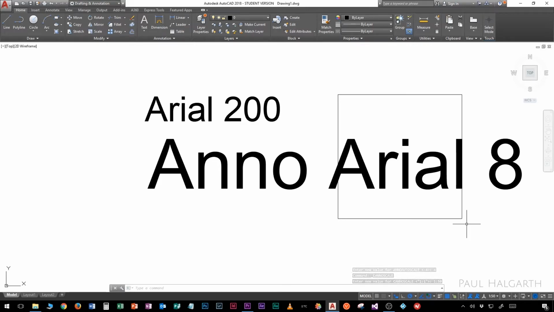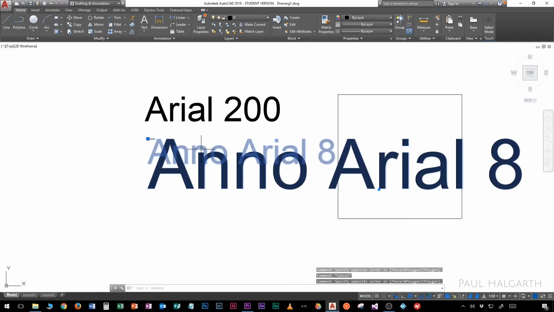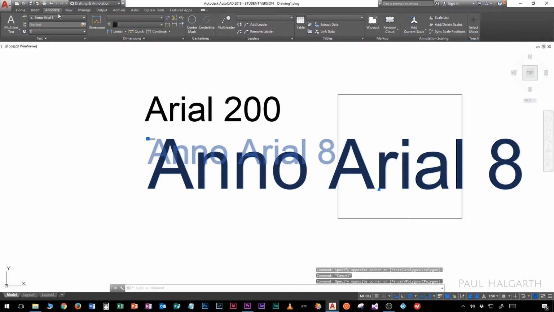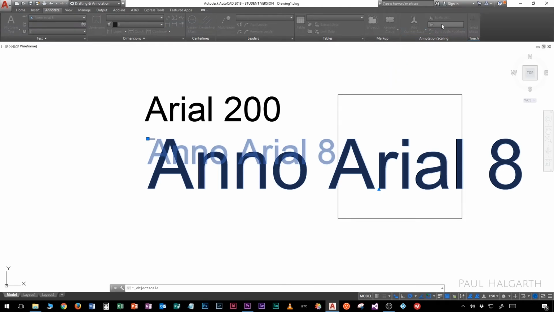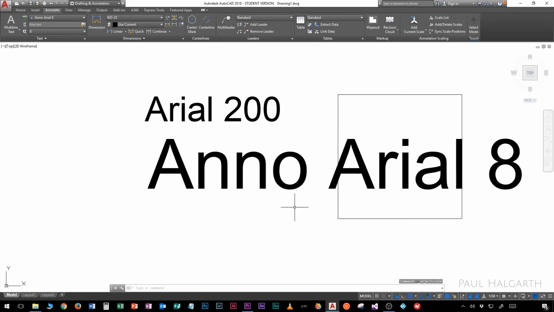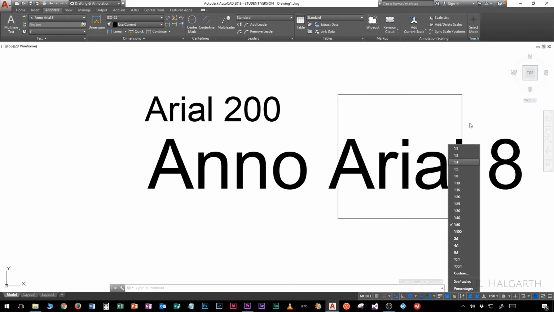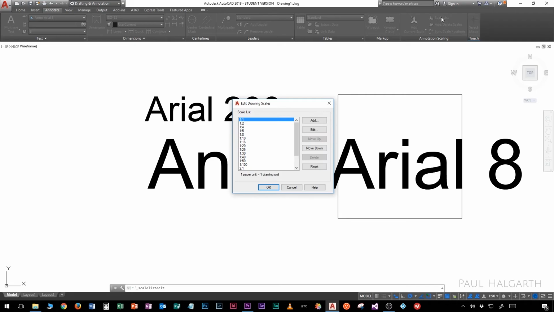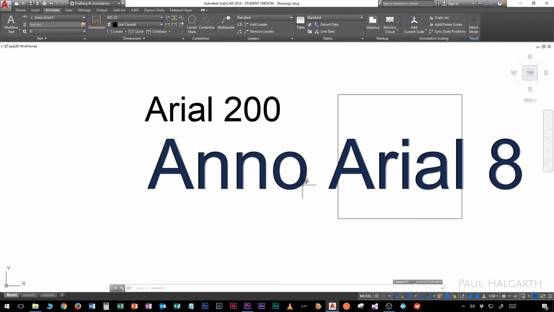If you ever want to delete a scale from the annotative text object, then you can select it and go up to the Annotate tab at the top on the ribbon menu, go across to the right, and we've got two options. We've got Delete Current Scale, or we can choose to click on Add Delete Scales, and in the pop-up dialog box you can delete the scale there. Similarly, if you want to delete a scale from the annotative list, then you can go up to the Scales List button, and in the dialog box there you can remove it. You can't delete a scale if it's in use though.